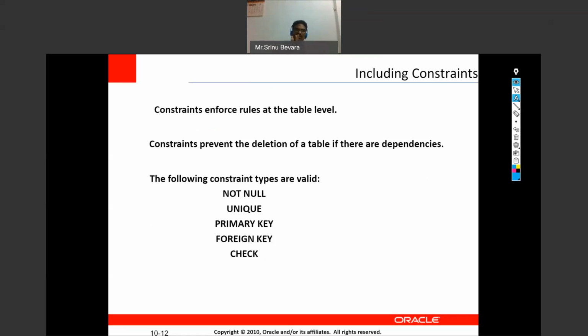For suppose a phone number is there. In that phone number, each and every student must enter the phone number. Then we have to specify the phone number column as not null. Then each and every student must insert the phone number. Okay.